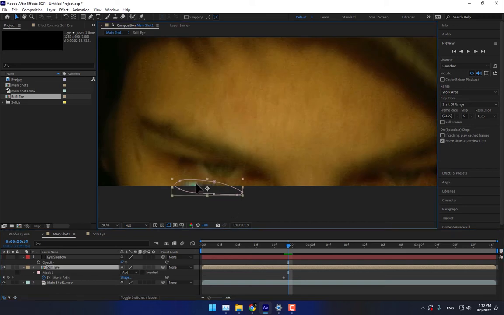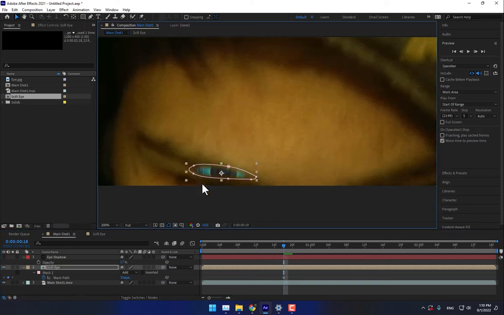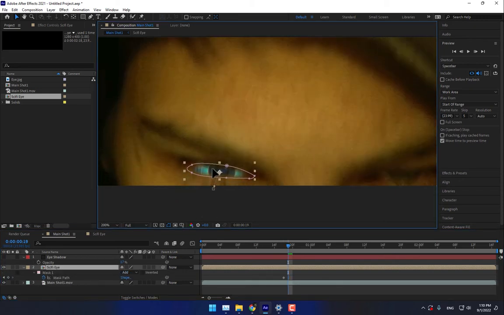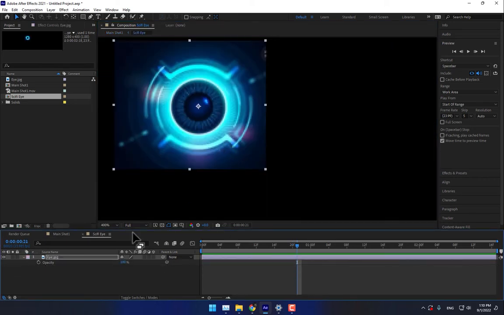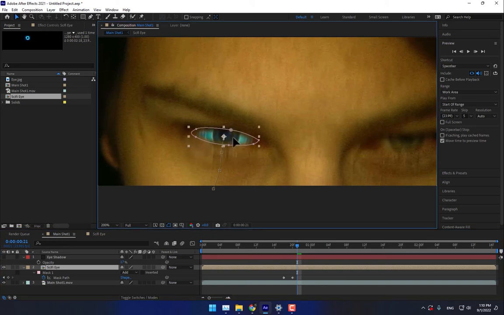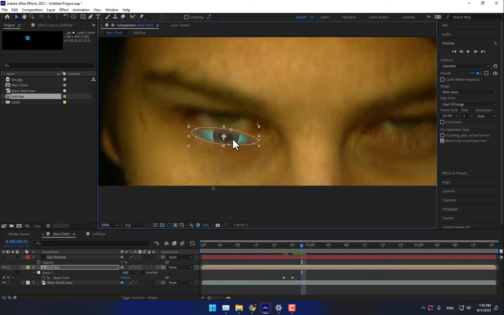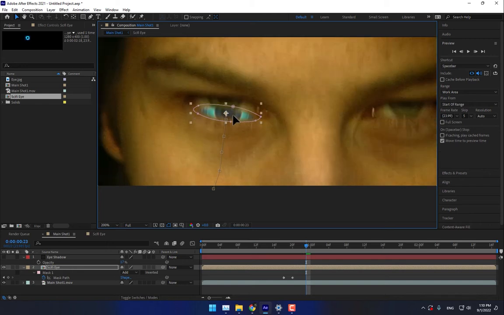press M, turn on the mask path, press page down, move again. Before moving, press P for the position, press M for the mask path, move it here, move again, move the mask path like this, move again, go back to main shot, move here, and move here.